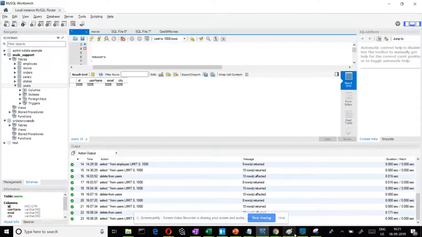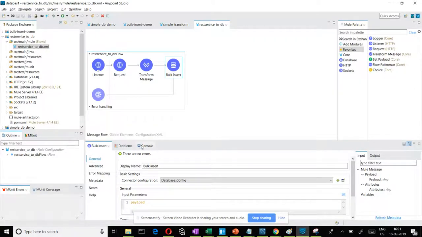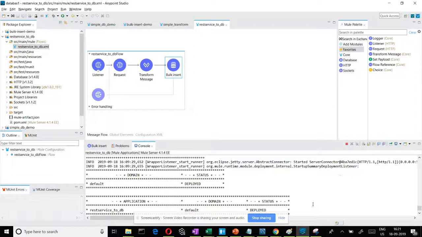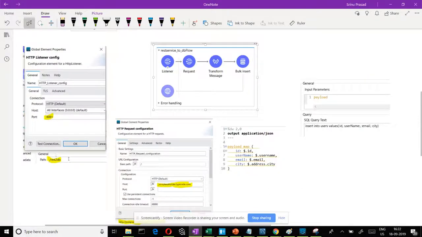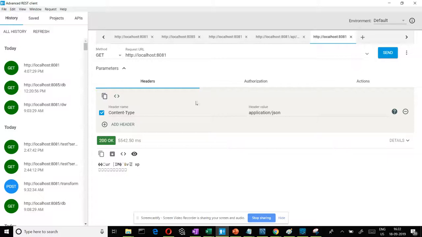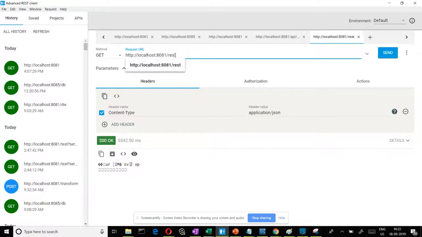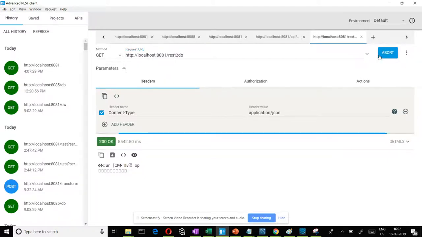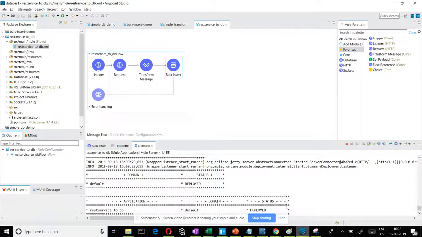So I am firing the Mule flow. The Mule flow is up and running. It is exposed at 8081 rest2db. From the ARC, I'm testing 8081 slash rest2db, and I think it's executed successfully.